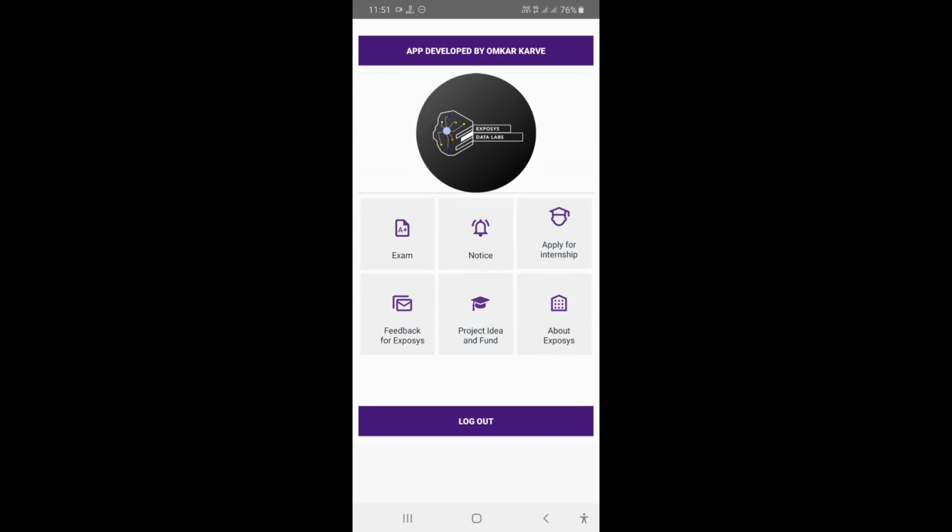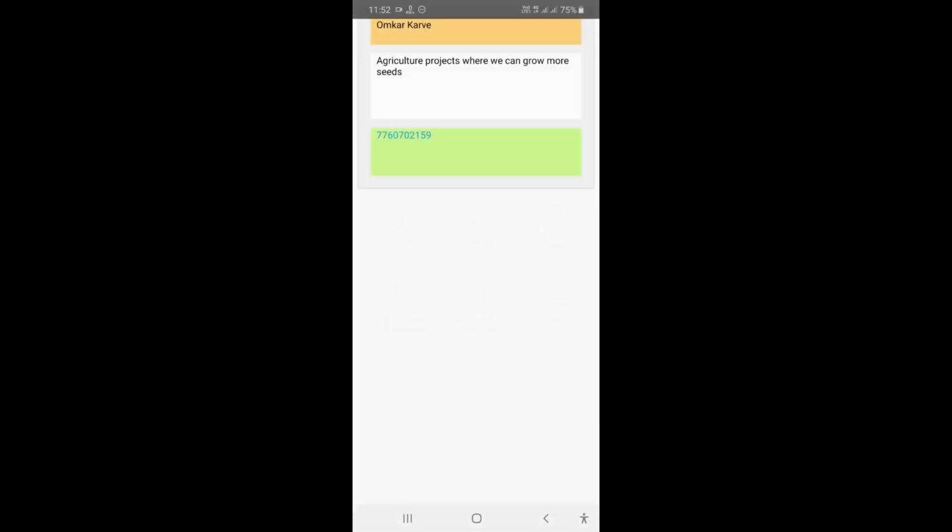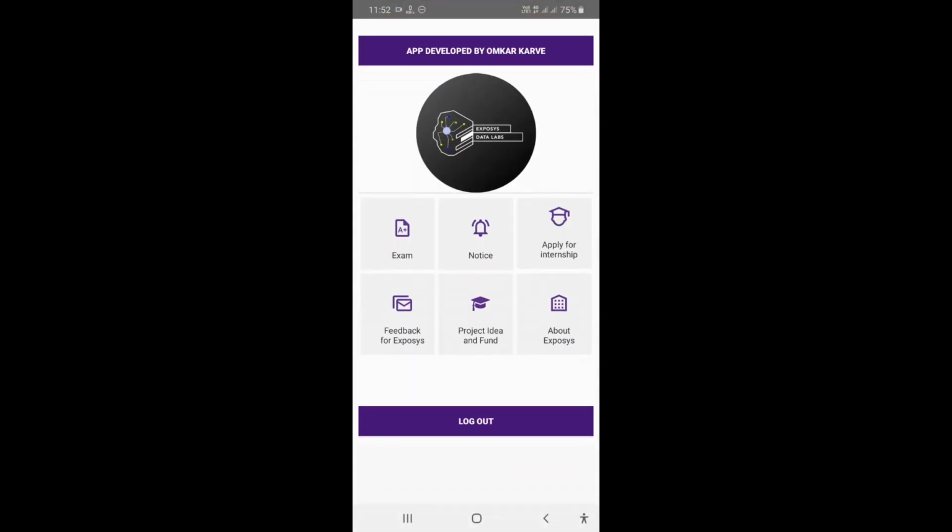Coming to the internship section, you can see who has applied, and all the details of the internships will be visible here in this manner. You can also see the feedback section. This was the feedback which I have added just now. This can be anything, the data doesn't matter. And this is the project fund section.